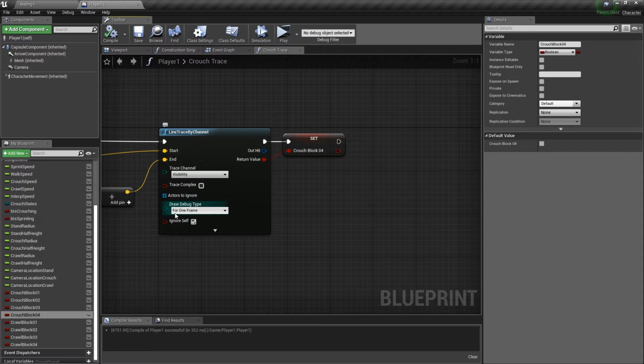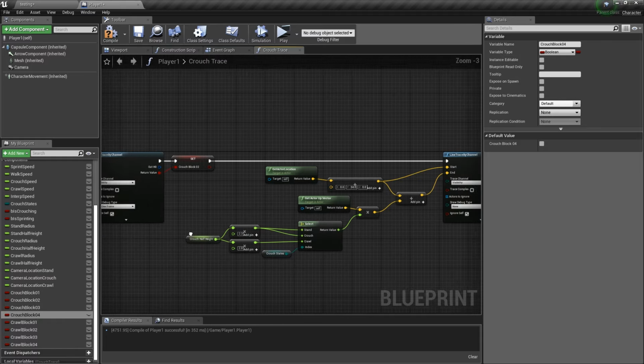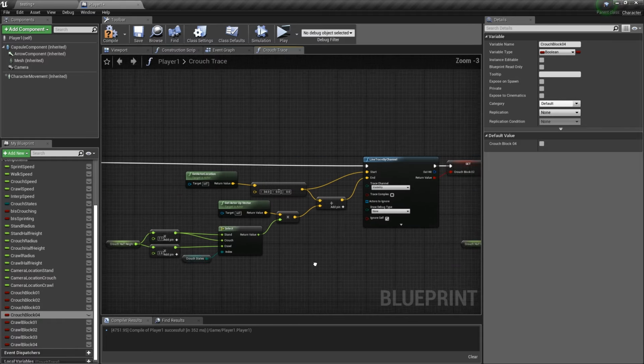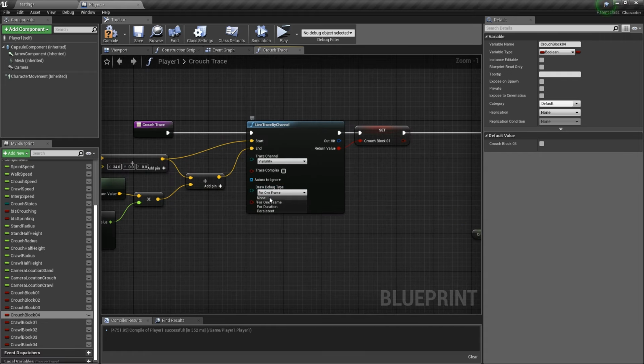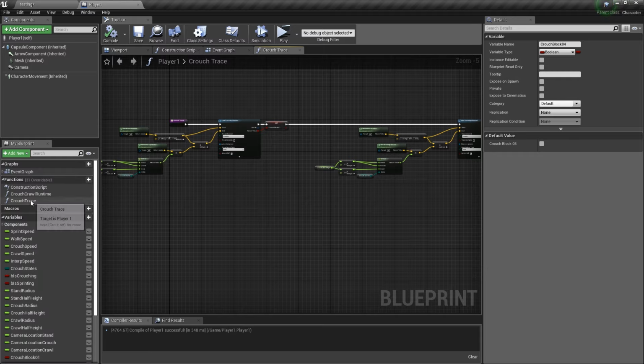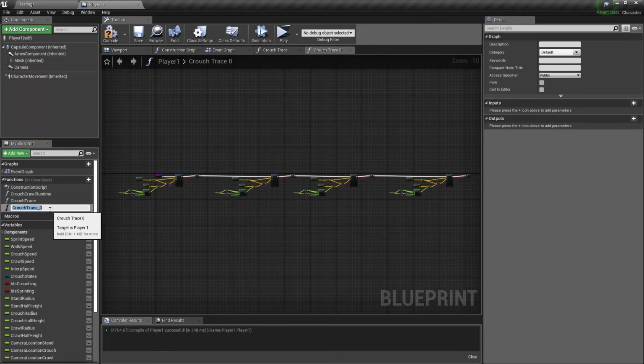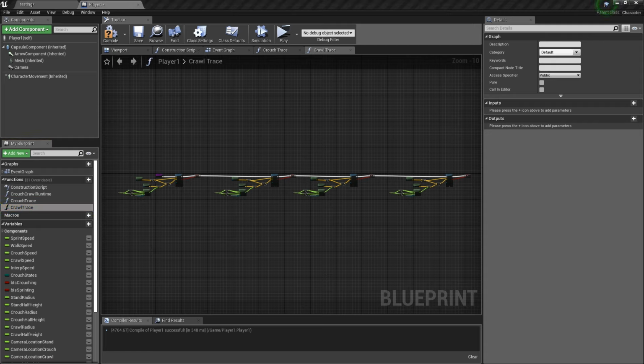Compile and save, and let's set the debug to none for all of these. I forgot to do that before duplicating. Compile and save. Then we're done with this one. We still have to do one more thing. So let's duplicate this crouch trace here. Duplicate, and let's call this crawl trace. This is going to be a little bit different.